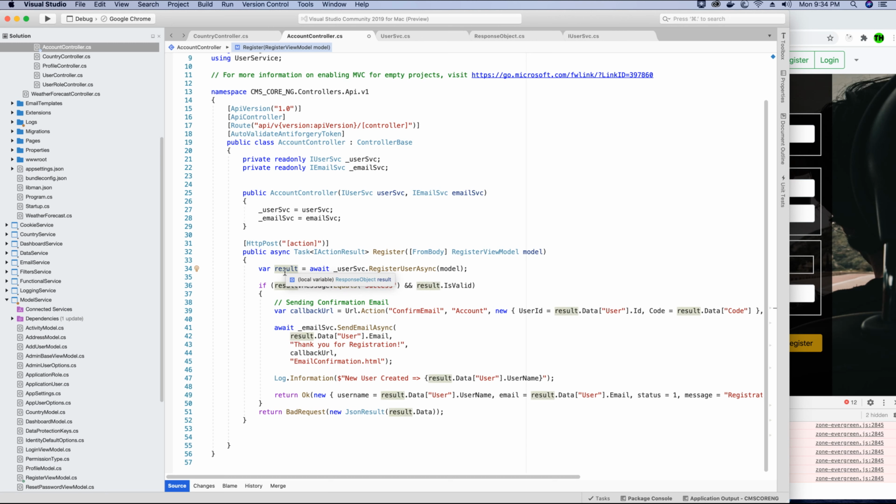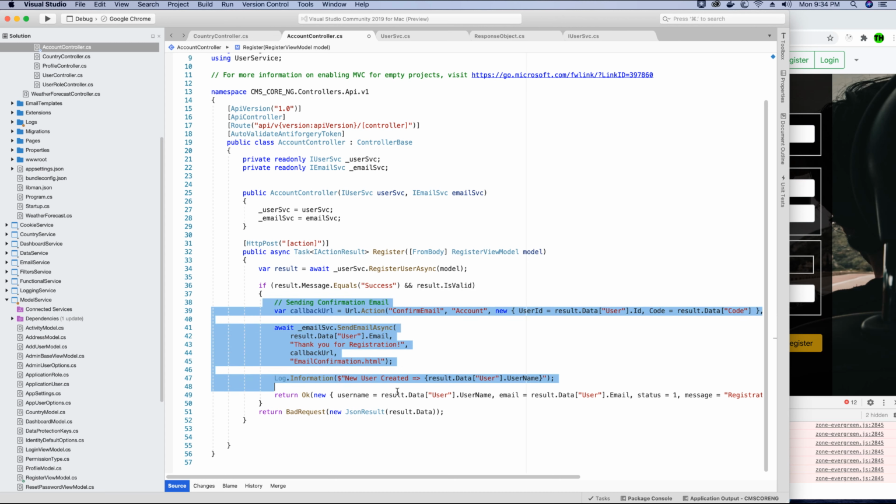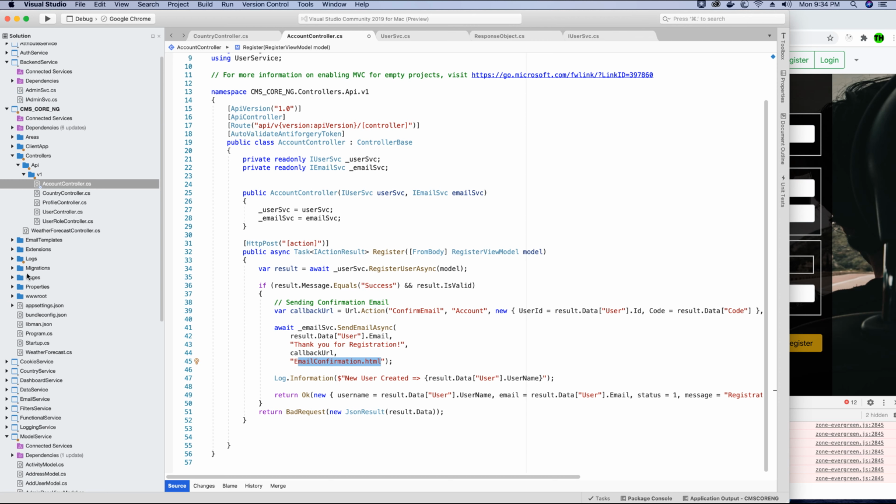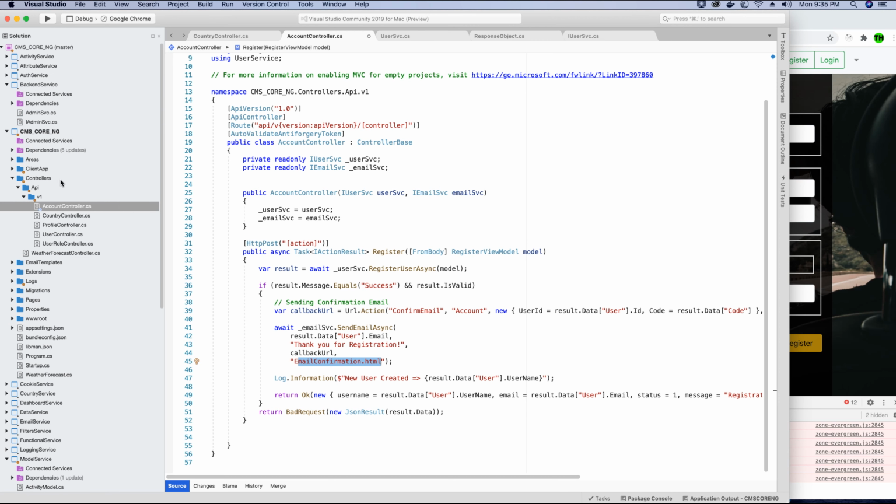Now, as you know, we are going to receive the result, which is of type response object. So here we are checking if the message is success and the response type is valid. Then we are going to create a confirmation email and send it to the user. Now please note that the email confirmation template is already created when we worked on the email service. So if I go to the email service in our application, the email templates folder already contains this particular template. We had already created this.